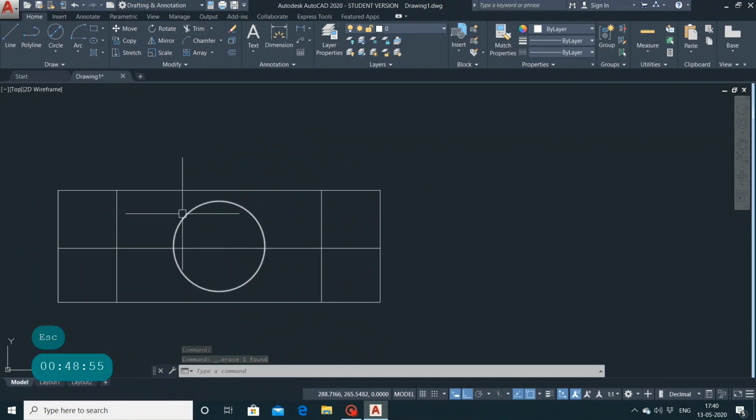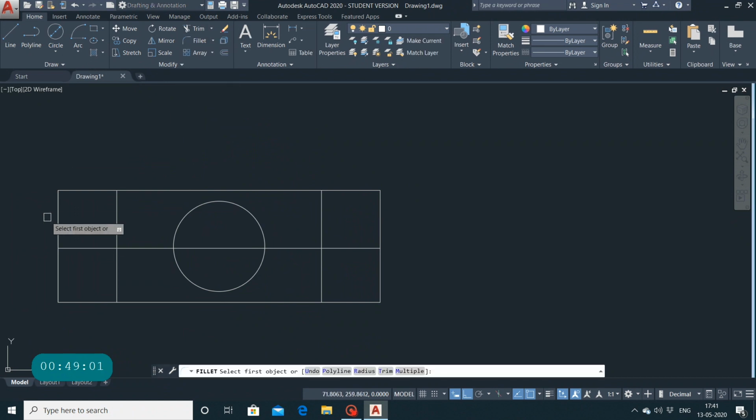You have to use the offset command, the explode command here, and then you have to use the fillet. Select first object. Let me give this as radius. I just want to give radius as 100.